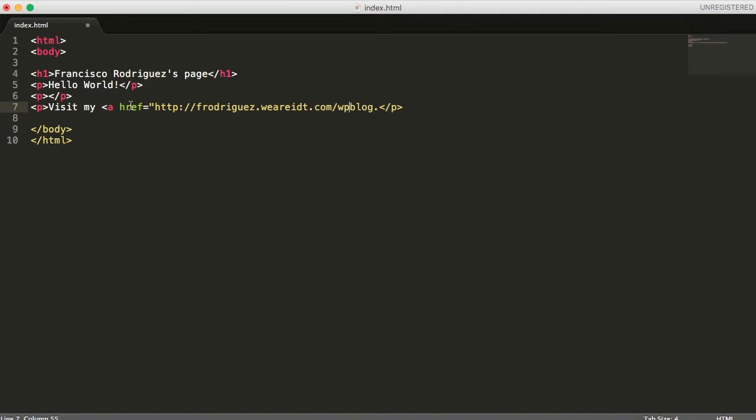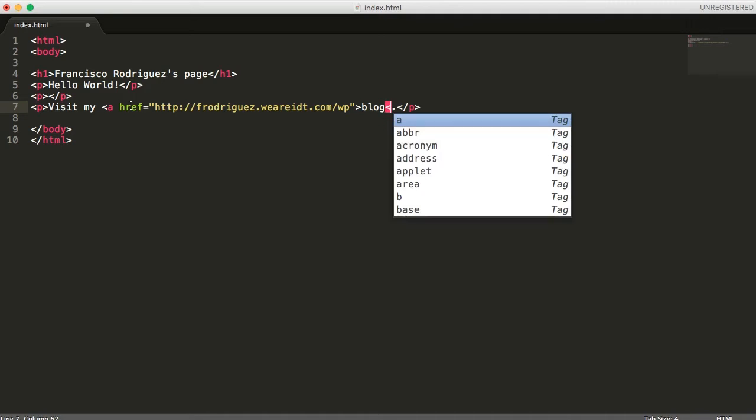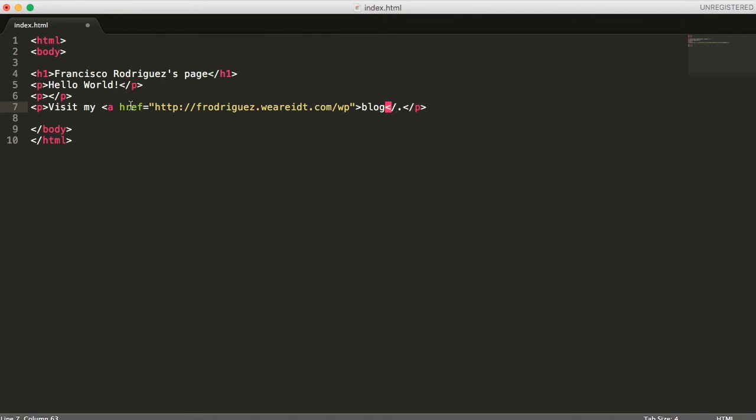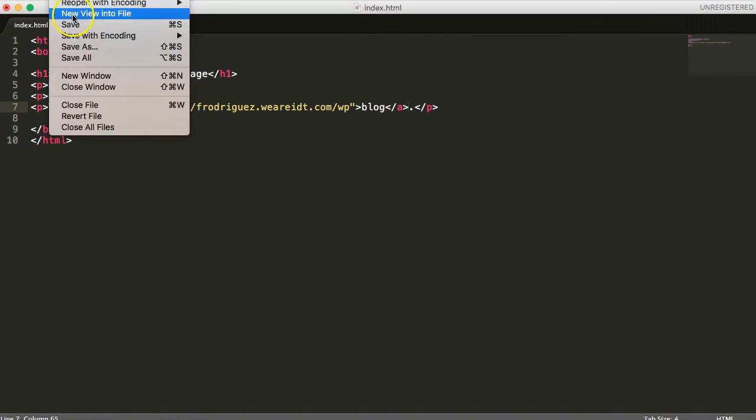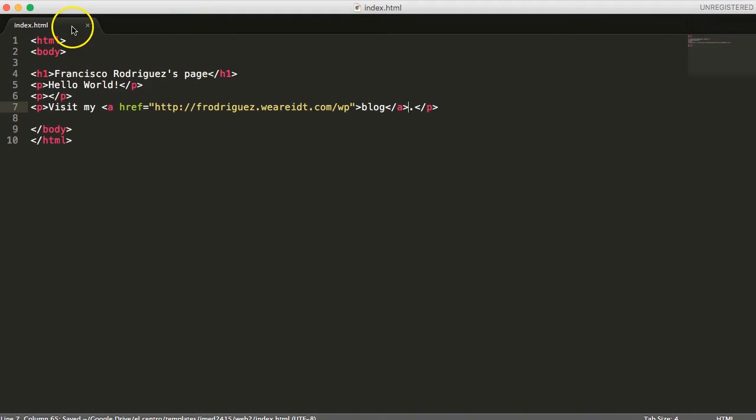http://frodriguez.weirdit.com/wp, and close the quote, close the bracket, and after blog, since I want the blog to be the link itself, I'm going to close the A right there, and then period, and the paragraph ends. I'm going to save, file save, Control S or Command S depending on what system you're on.